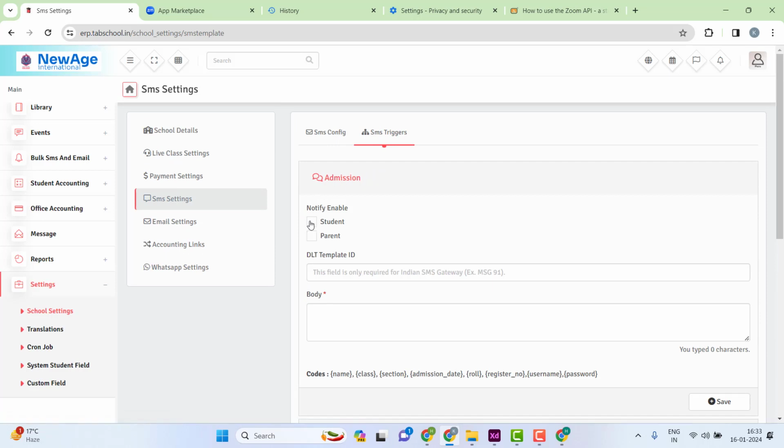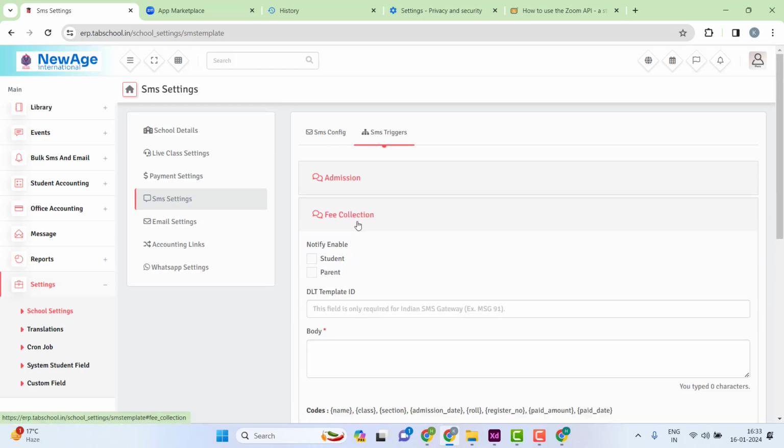So you can enable it, notify admission, fee collection. For example, in fee collection, we have to notify the parent. In that, we need a DLT template ID. DLT is mandatory from the government of India. You have to get a DLT. If you don't have a DLT, you can inform our customer care. You can use our DLT, which is provided to you free of cost, but at the same time you have to procure the SMS from Tabschool.